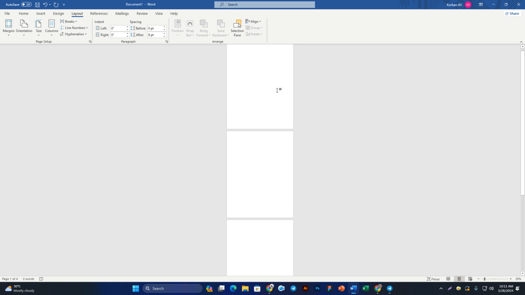In this video I'll guide you how to make your Microsoft Word page portrait to landscape. So you can see this is the portrait mode, but if you want this in landscape mode, then you can easily do this. You can do it for one page or for multiple pages. So how can you do it?